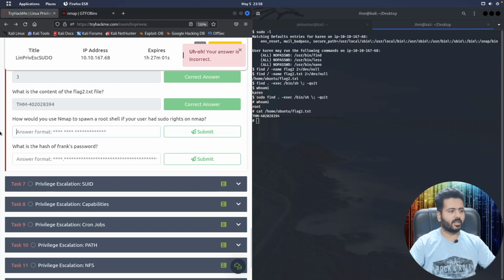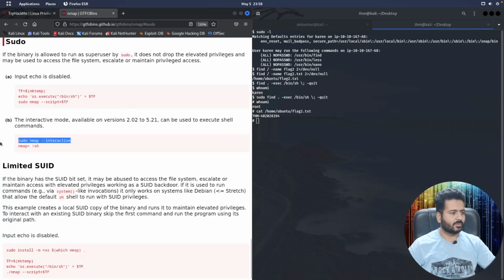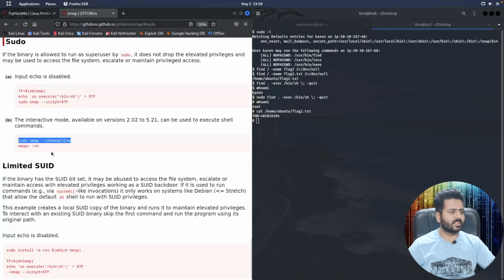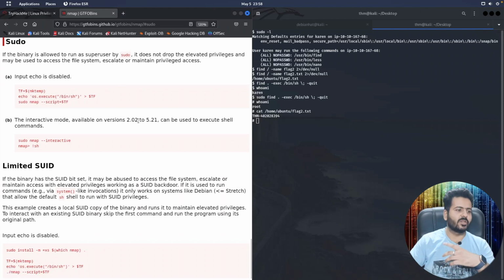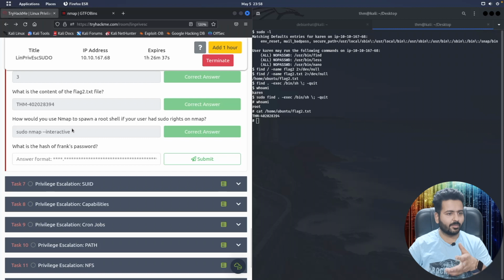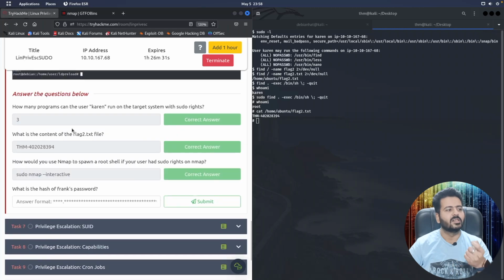Okay, no, not the correct answer. Let me try this one. Yeah, this should work. Okay, there we go. That was the correct answer. Okay, input echo is disabled. Okay, then we can use this. The interactive mode available on version so and so can be used to execute shell commands. Okay, as it was defined in the situation above, if a junior SOC analyst or someone has the privileges to run nmap with sudo, then we can use this command to escalate the privileges. Okay, so what is the hash of Frank's password?